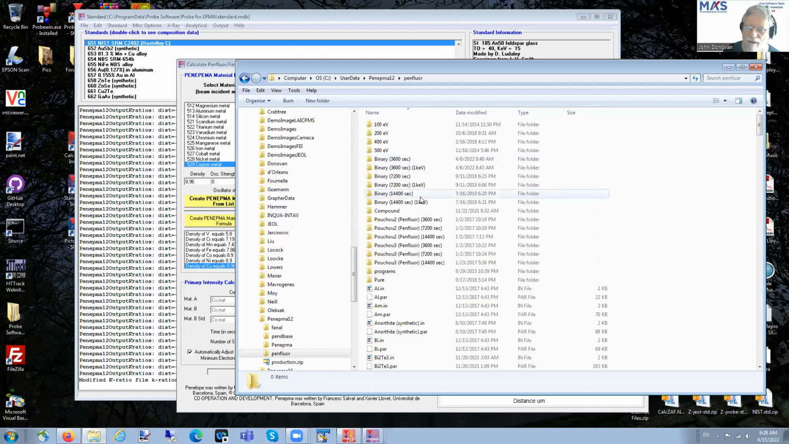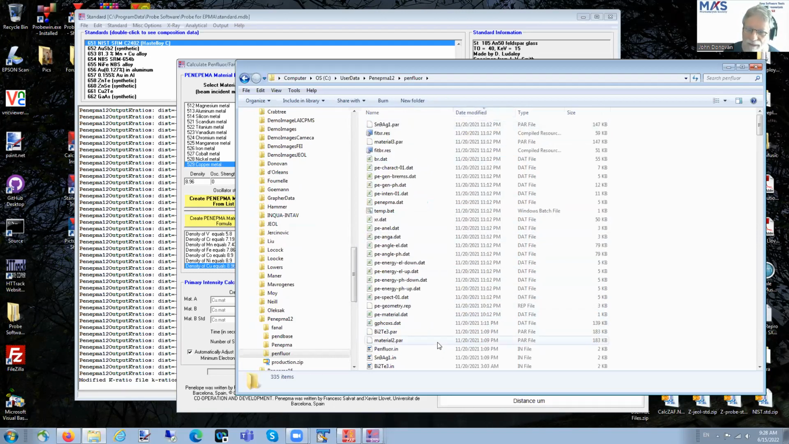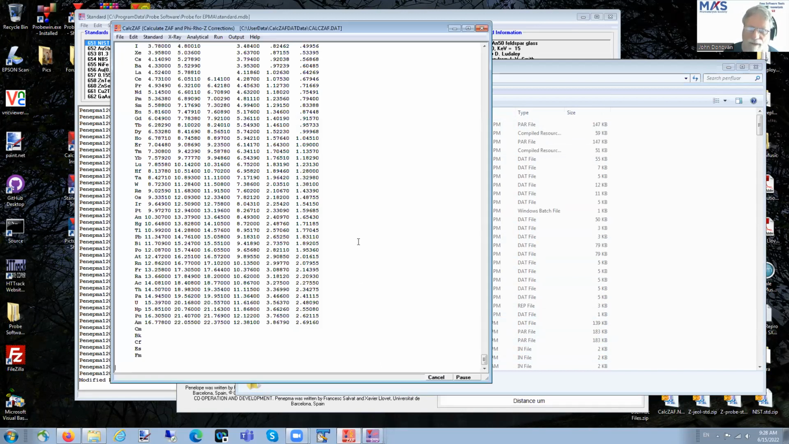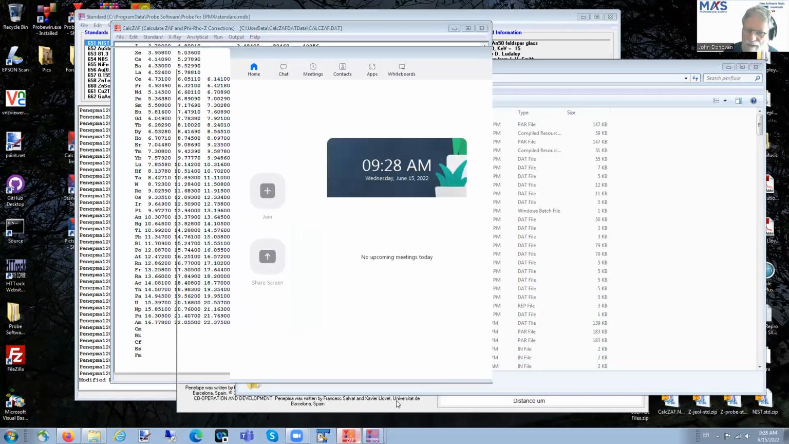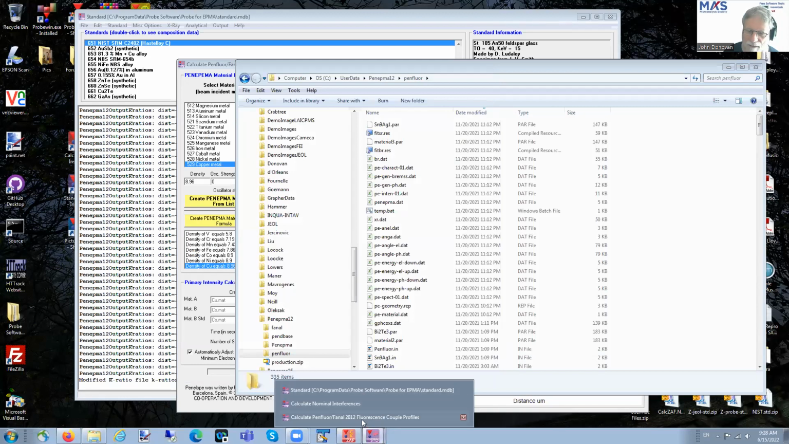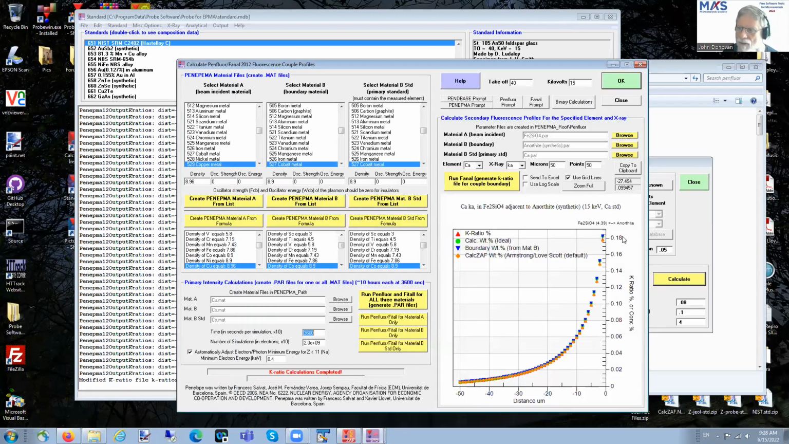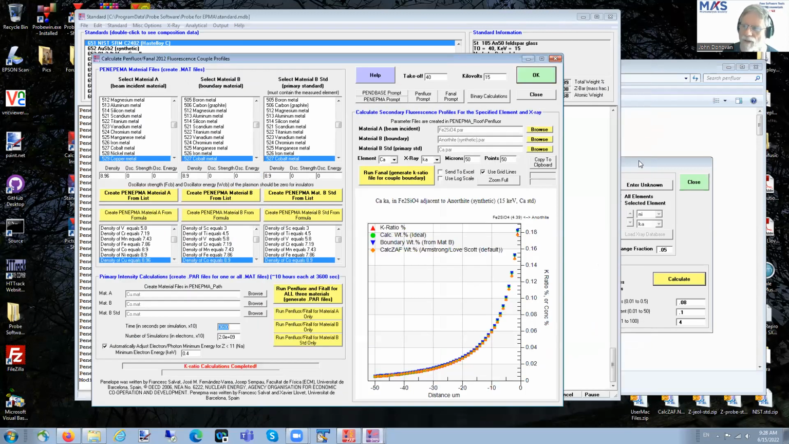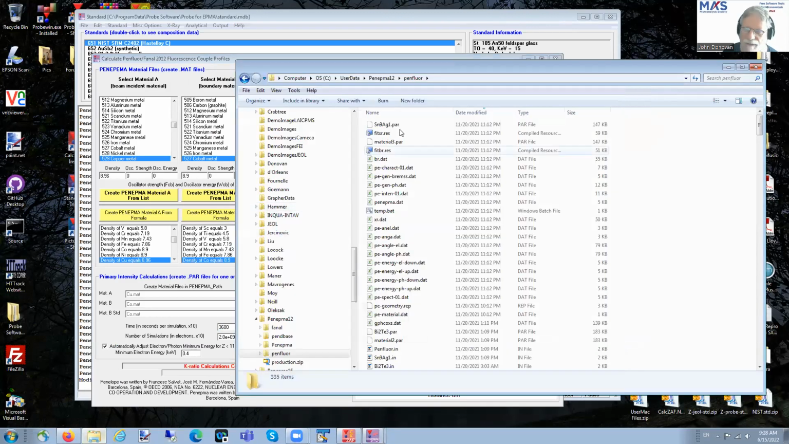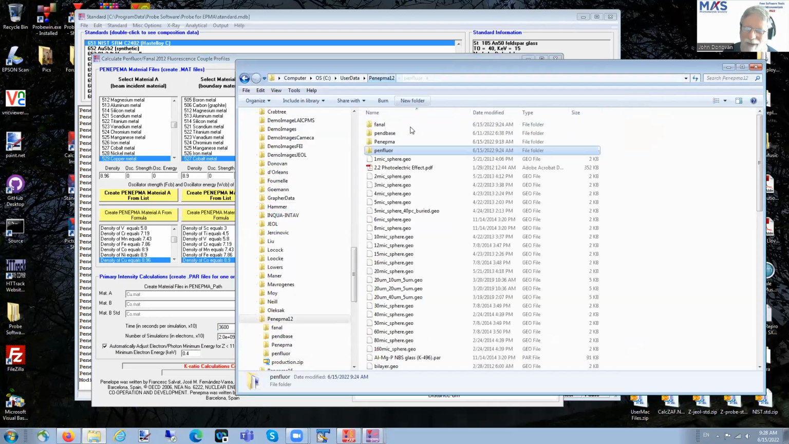Let's see, maybe sort this by date. I'm trying to remember. Hang on a second. So, okay, so if you go back, what you're going to have to do is go to the Final folder. Sorry, I had to remind myself where this was.